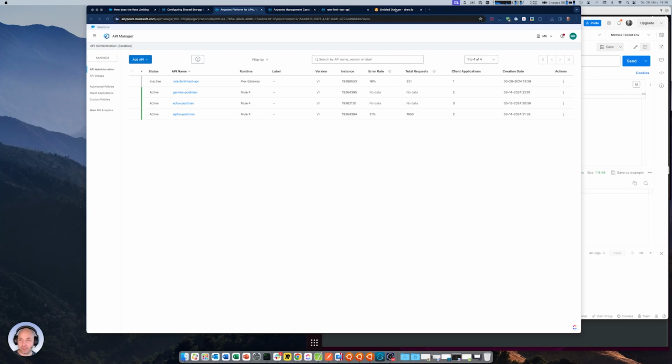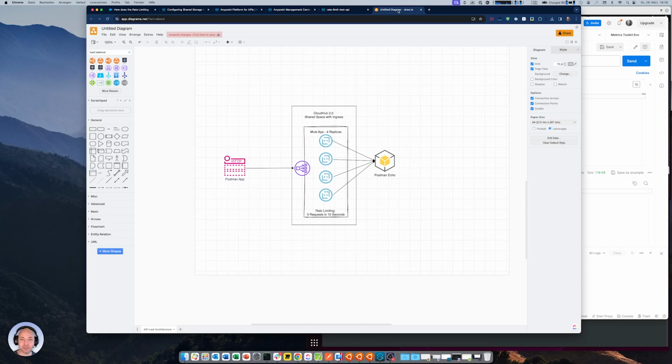I have a small API already deployed, but let me show it. It's very simple, so I'll use the Postman app. We'll call an API on CloudHub 2. It already has 4 replicas. I'll show how it's configured. We'll check the policy configured for the API, and it will be calling Postman Echo just to see what's coming back. Let's see how it's set up.